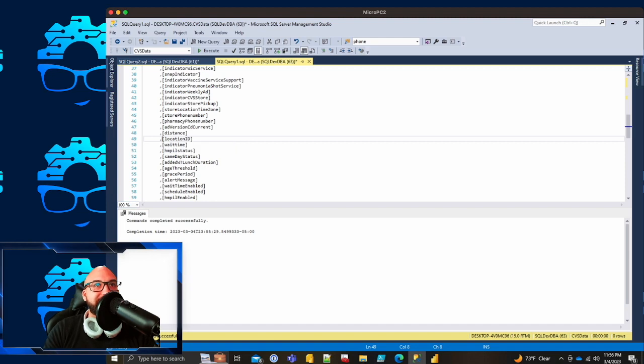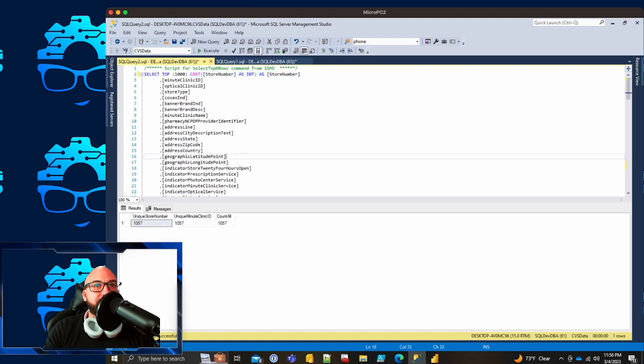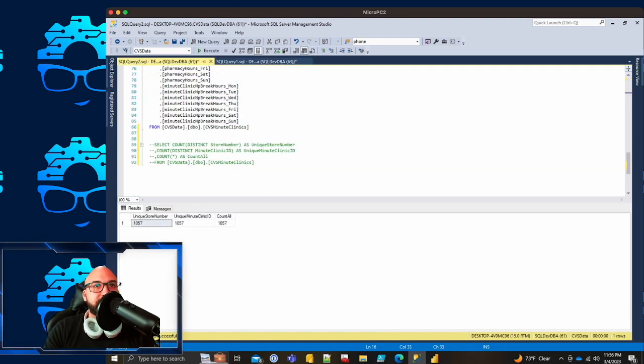So let's do that. Let's see if we have unique location IDs and what the location ID is. I'm just going to copy and paste, and it'll create a duplicate of this line, and I'm just going to type in location ID here. And let's find out if we have unique location IDs. 1057 as well. That's great. So we can use store number, we can use location ID, or unique Minute Clinic ID. All of them are unique.